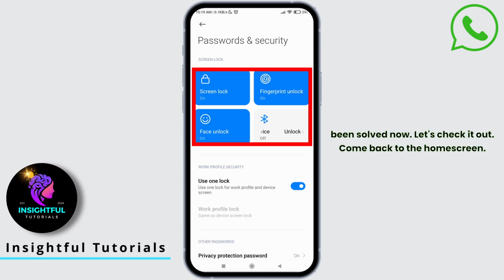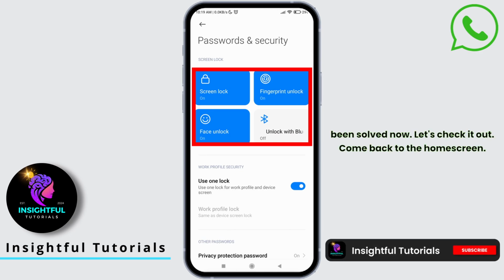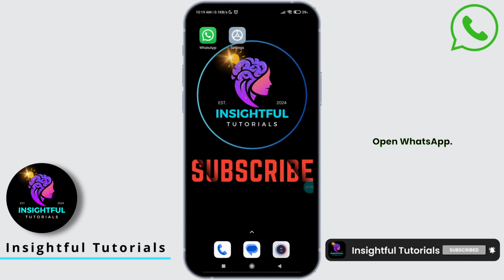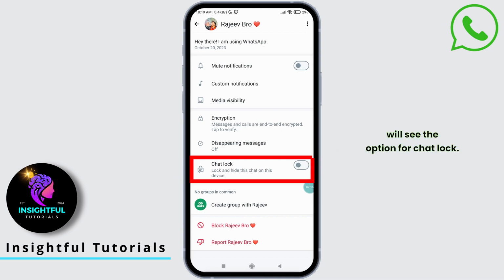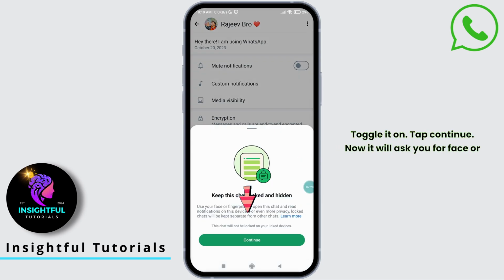Your issue must have been solved now. Let's check it out. Come back to the home screen, open WhatsApp, select a conversation, tap on the name of the user. Right here you will see the option for chat lock. Toggle it on, tap continue.